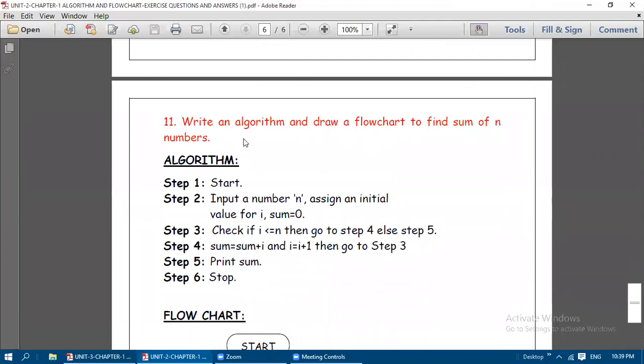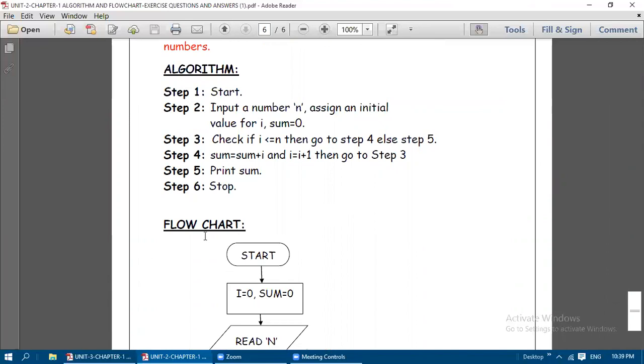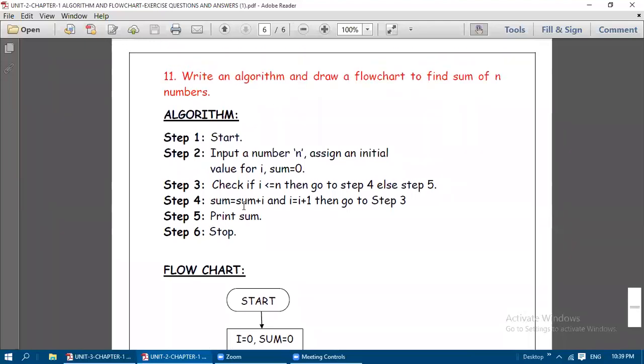Next one: write an algorithm and draw a flowchart to find the sum of n numbers. So that is the sum of first n numbers you need to find out. For that we need to write the algorithm and draw the flowchart also. So start, input a number, assign an initial value for i and sum. i should be 1 and sum should be 0.